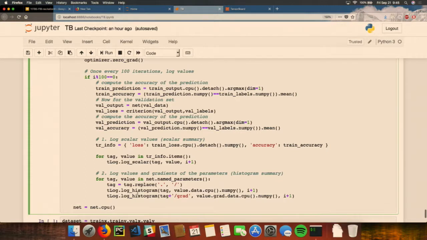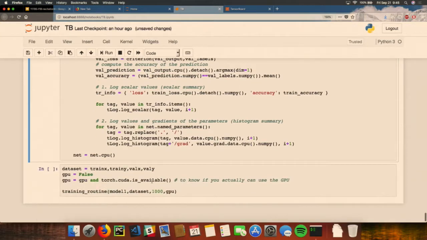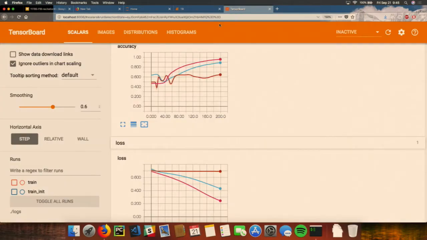You can get all your named parameters, all the gradients that you have, using the network.named_parameters. You'll get the values, just plot them directly using the logger class that we have given you. You have initialized it, and then you are going to run this.